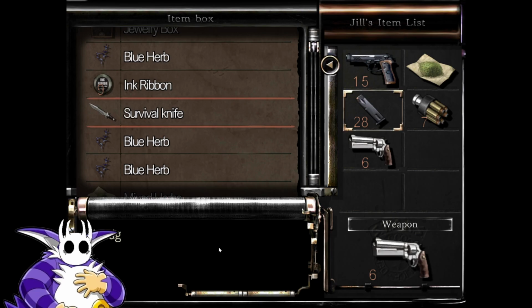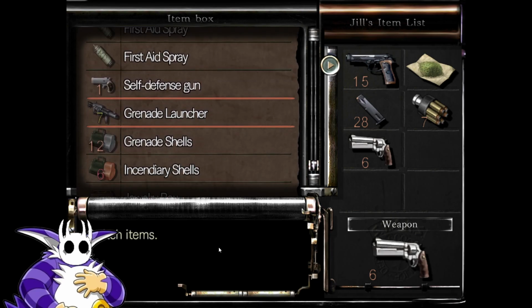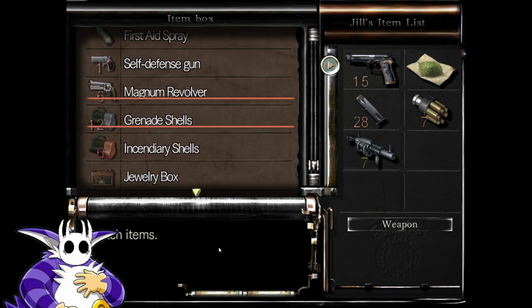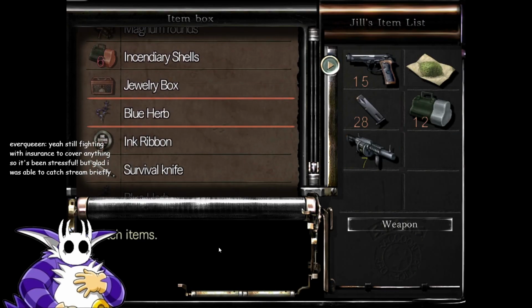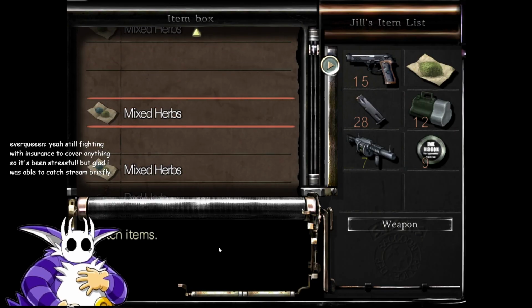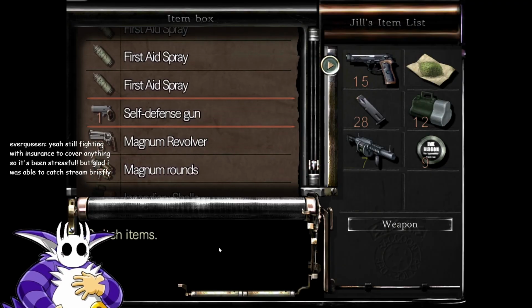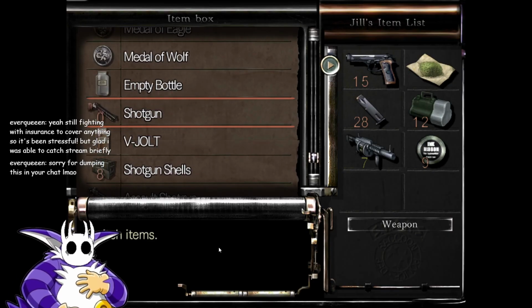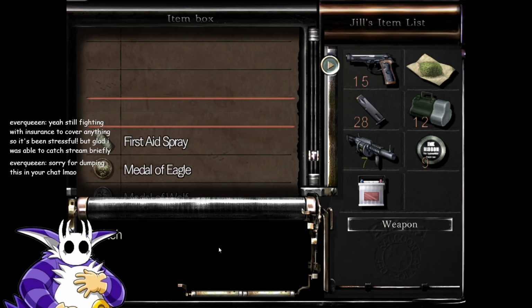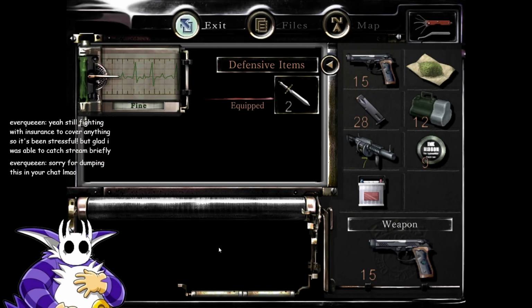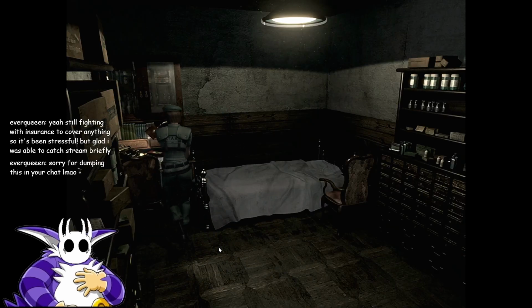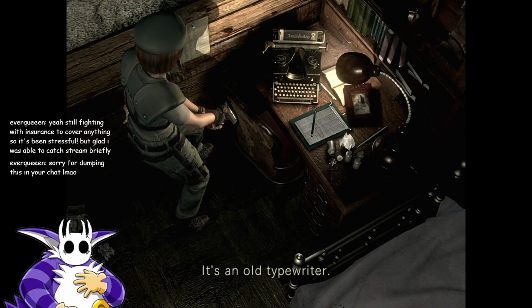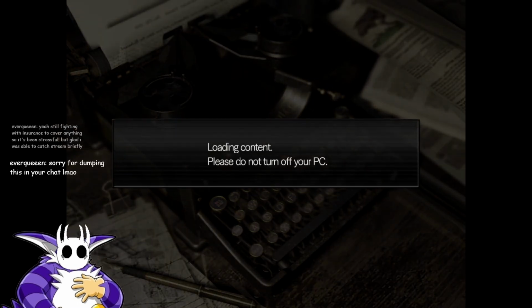I'll take the... Save the Magnum for later. Use this for now. Fighting with insurance to cover anything is so stressful. Okay. Yeah, I'm glad you're able to show up regardless. I'm happy you arrived. There's a battery. All right. Sorry for doing this in your chat. Oh no, you're good. It's good to know that it all worked out for you at the very least. So, let's drop a save here.